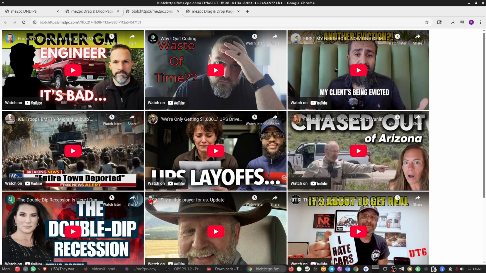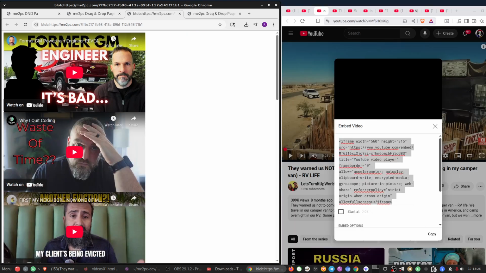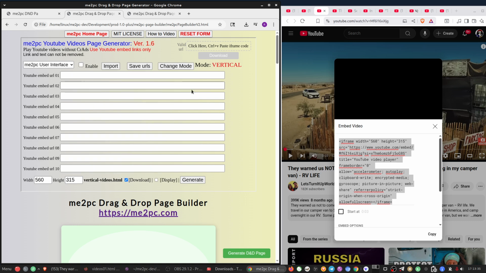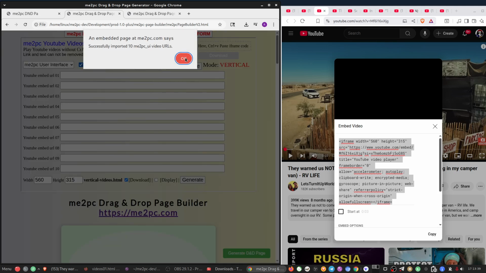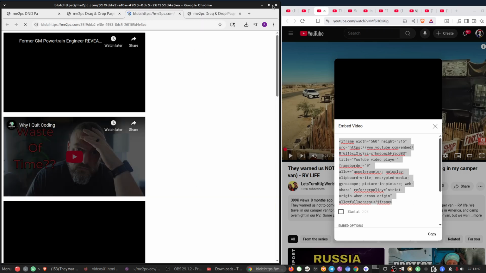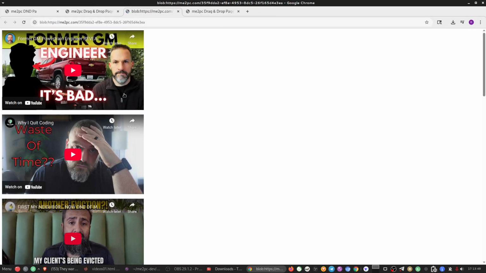And I think there you go. See how there are rows right here? They look like they're vertical, but those are too large for the frame or the page, so these are in rows like that. So if I change the mode to vertical and I go ahead and import them, it tells me I imported them, and then I do a display here like that, I generate, it truly is vertical. You can see they're vertical right there.